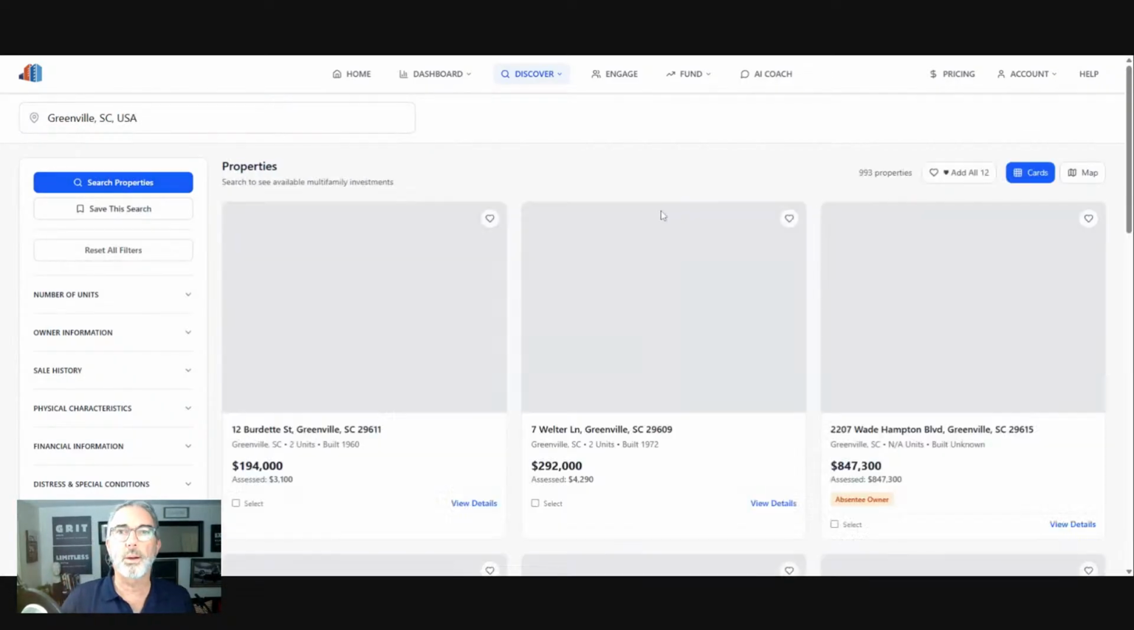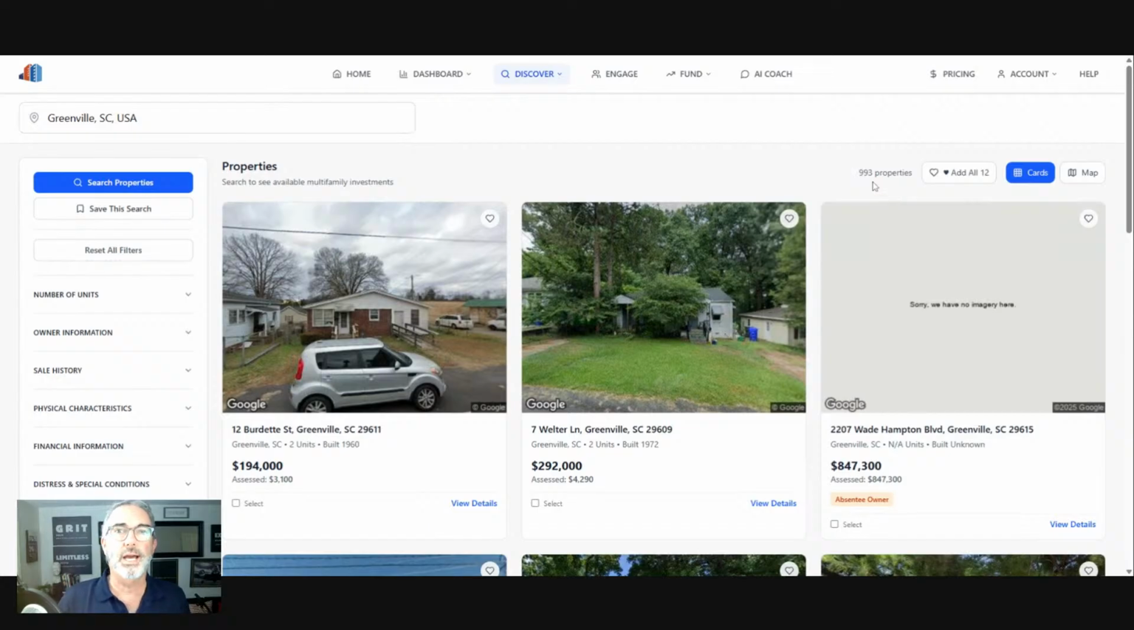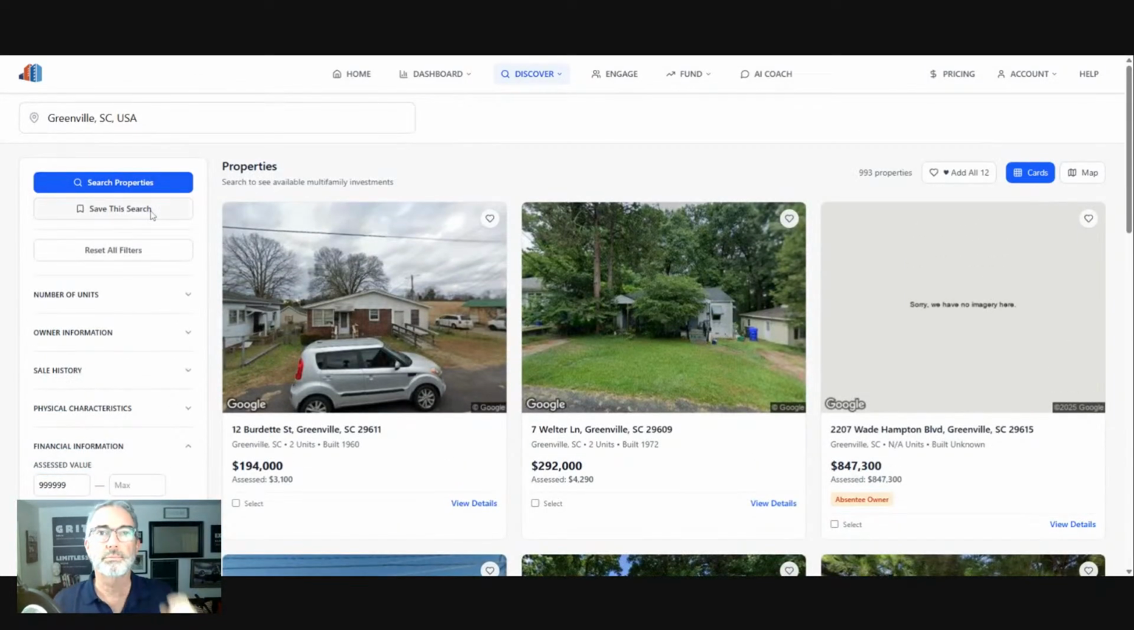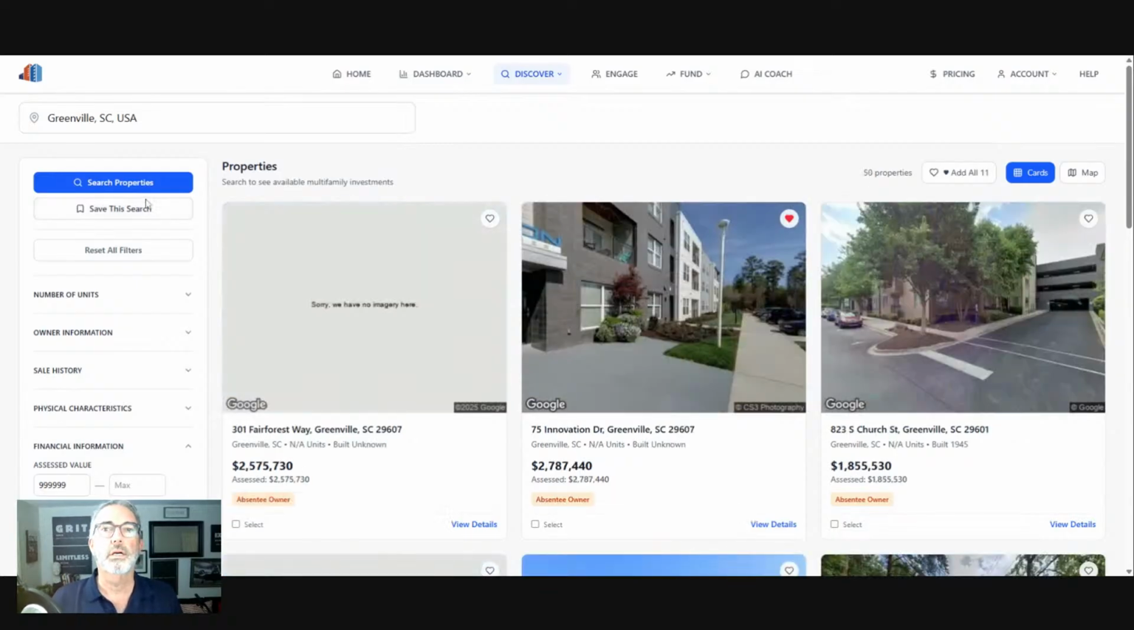All right. So in this particular site, let's say we're looking at Greenville, South Carolina, and we're going to search all the properties in Greenville, and there are 993. Well, I'm looking for properties that are going to be assessed for more than $1 million. And I'm going to search these.